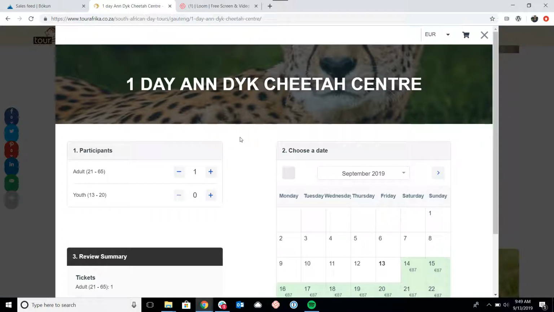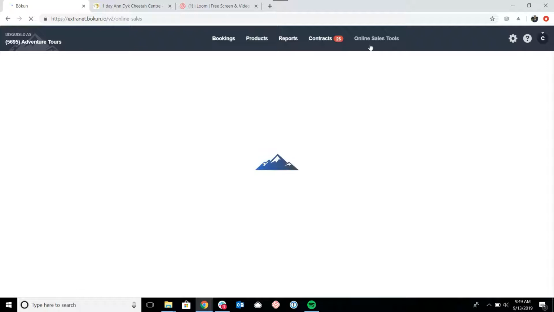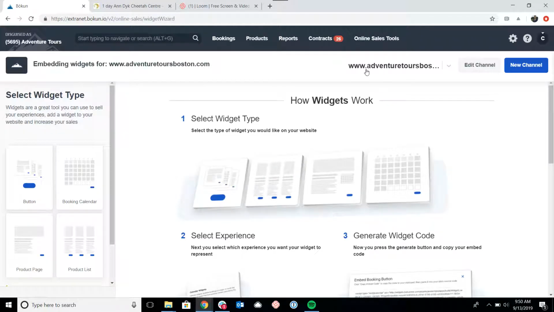So now that we've just taken a brief glance at what this looks like once it's set up in a website, let's go into Boken and show you how to set this widget up. Starting from the Boken homepage, I'm going to click on Online Sales Tools. And this brings me to the widget dashboard. Over here on the left, we're going to hover over Button and click Create Widget.